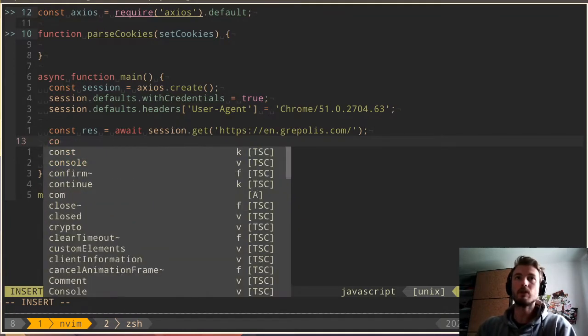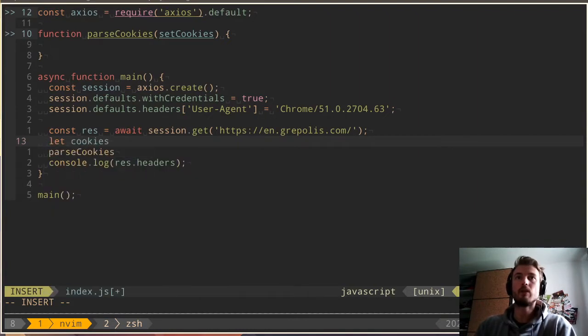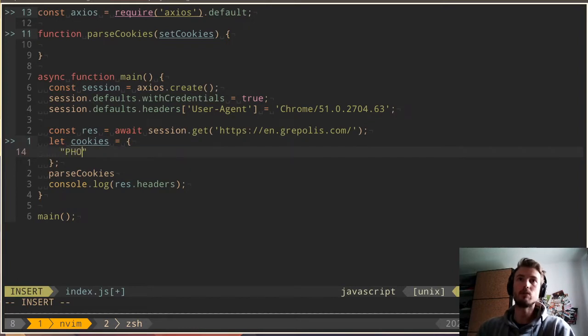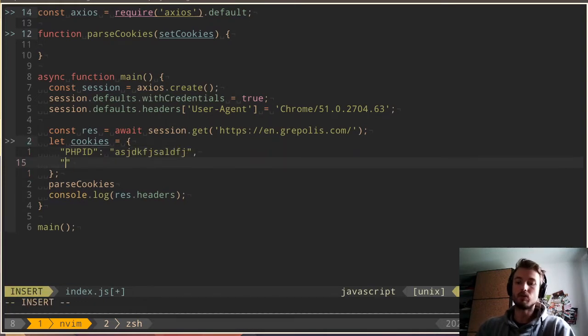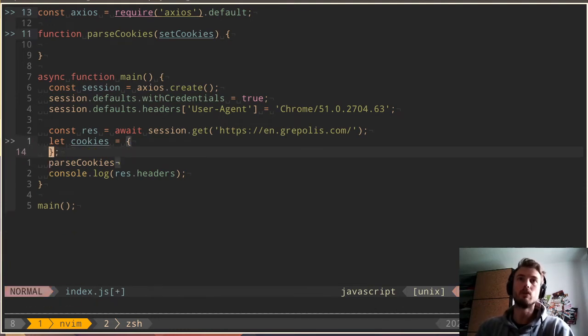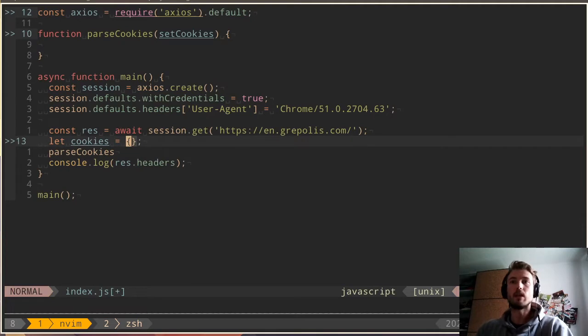So I do, for example, this is our cookies object, which is always storing a key value pair from our cookies. So the key, for example, will look like this. PHP ID, and then the value will be something like that. And then we have another one with token, and so this is how this object will look later on. So we can easily update and remove and modify our cookies.